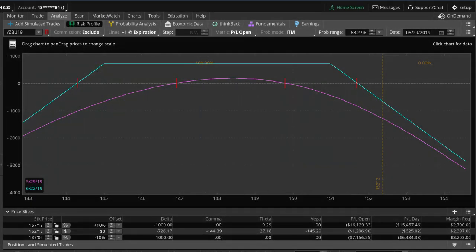In this video, I want to go over how we roll a short strangle using options on futures. So we're looking at a current position that we have on in /ZB, which is the bonds. And what has happened here, as you can see, price has moved higher and has breached our upside break even.